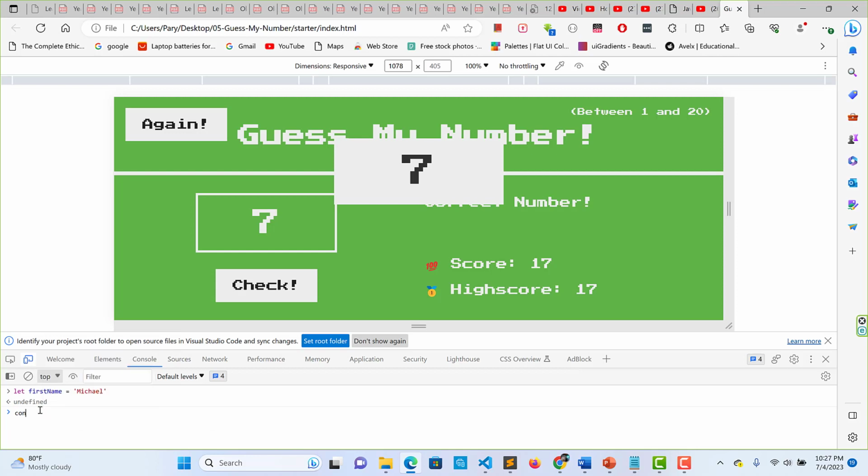Just type in the name of the variable if you want to echo it: first name. Guys, if you remember from the last video, what did I call this convention of writing the first word in small letter and the beginning of the second word in capital letter? This is called camel case. This is the JavaScript convention for the variable name that you choose.